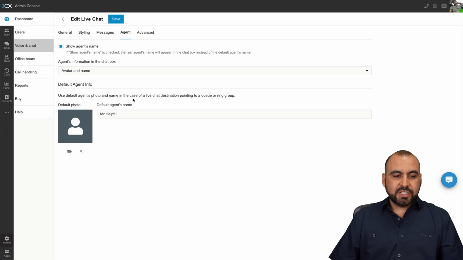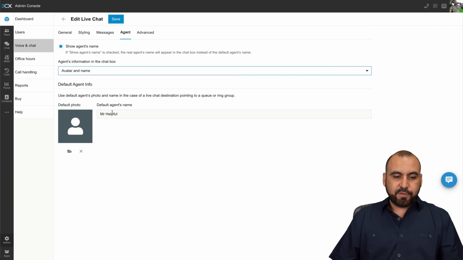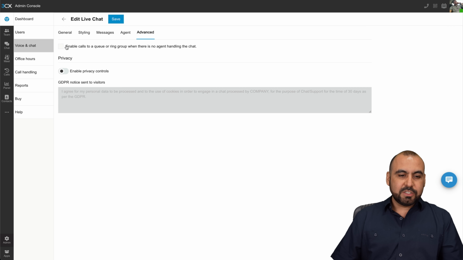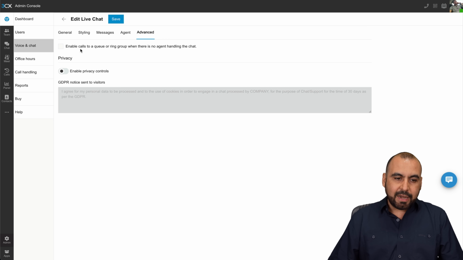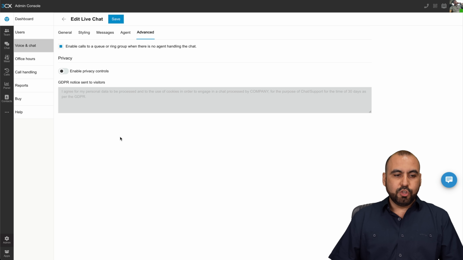Then we have the agents. So show the agent's name, the avatar and name, the default agent information. I called it Mr. Helpful, but you can call it whatever you want. Advanced: if you want to enable calls, a queue or ring group when there is no agent handling the chat, yes, we can enable this. Enable privacy controls. So if you want to add a consent here for GDPR, you can do so there.